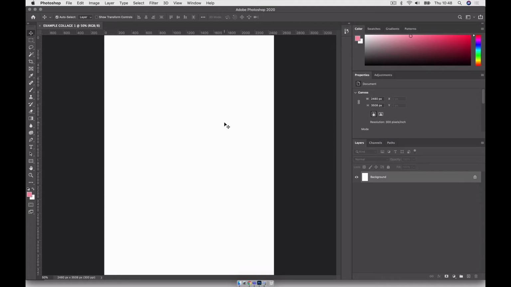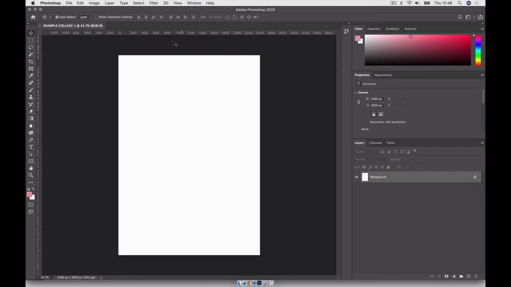Now we have our A4 piece of paper. We have our rulers at the top showing us pixels, and we have our layers down here in the bottom right. We only have one layer, our background layer. It's locked. We have our various options, but a lot of these are grayed out and locked because the layer itself is locked.